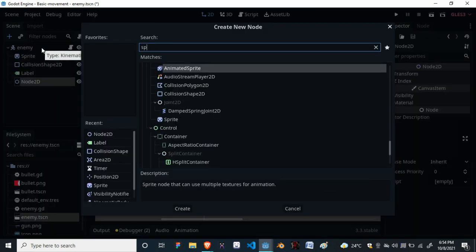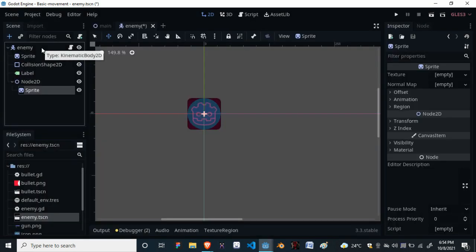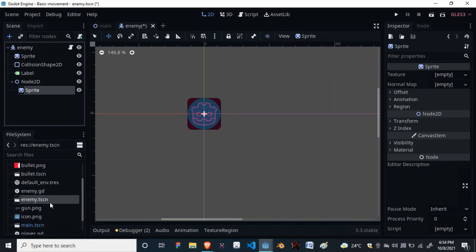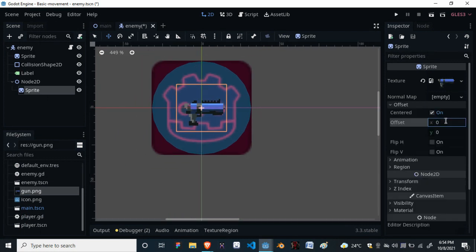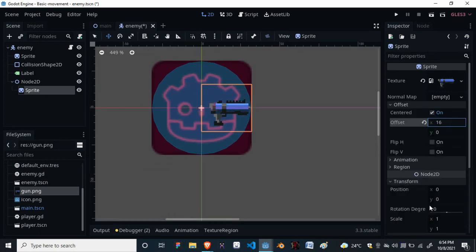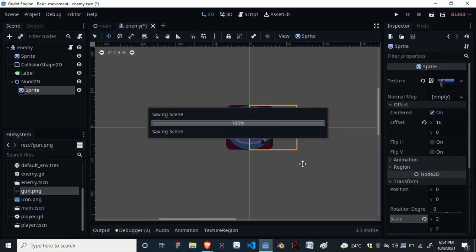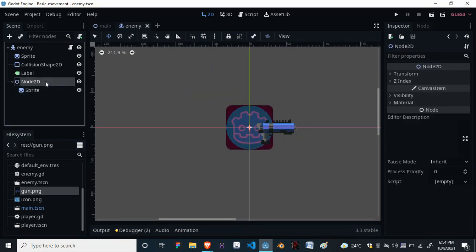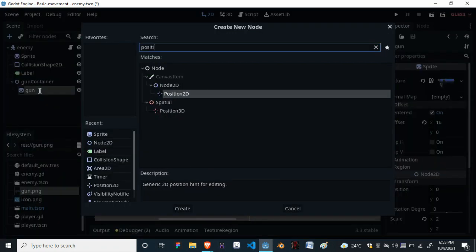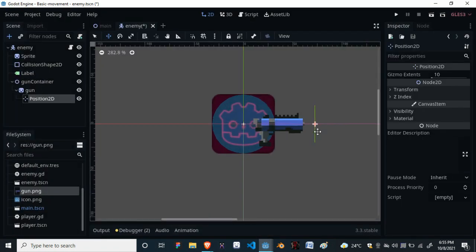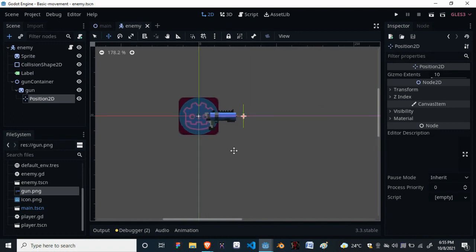Let's create weapons for our enemy. We will add a Node2D as a wrapper. Inside it we will add a sprite, then we will give a texture to our sprite and make it a little bit offset from the center. We will rename our Node2D to gun container and the sprite to gun. Now let's add a Position2D. This is the point from which the bullet will spawn. After this, we will call all the nodes inside the script by creating variables.